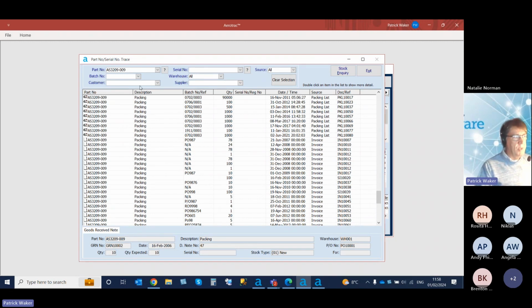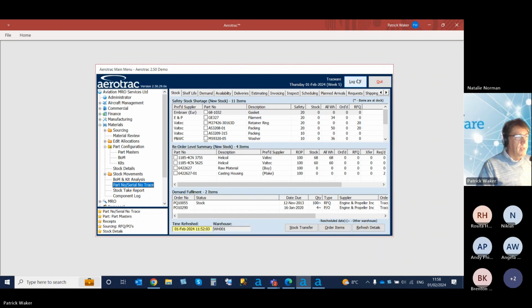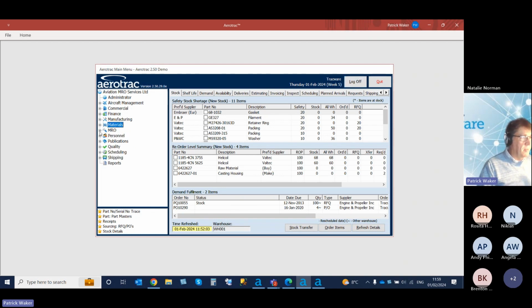A lot more configurable now as well, because you can sort it by customer, by supplier, by warehouse, all sorts, again depending on what you've got switched on and what you haven't. Okay, so that's pretty much it in terms of what I was going to show you. We could go into more detail about all the various bits in Aerotrac, but to be honest, that's a whole different webinar on its own. I hope that was useful. Has anybody got any questions?